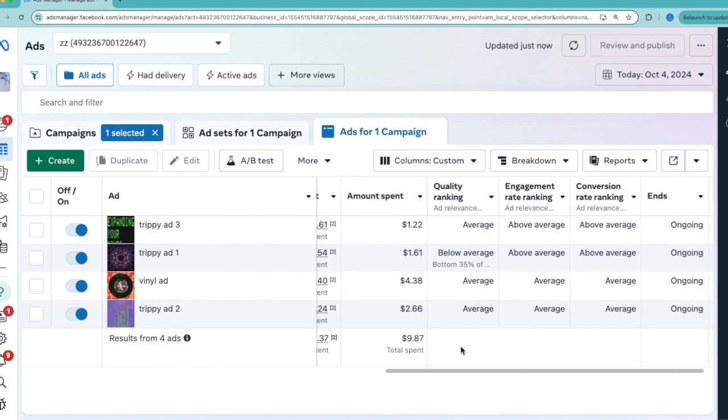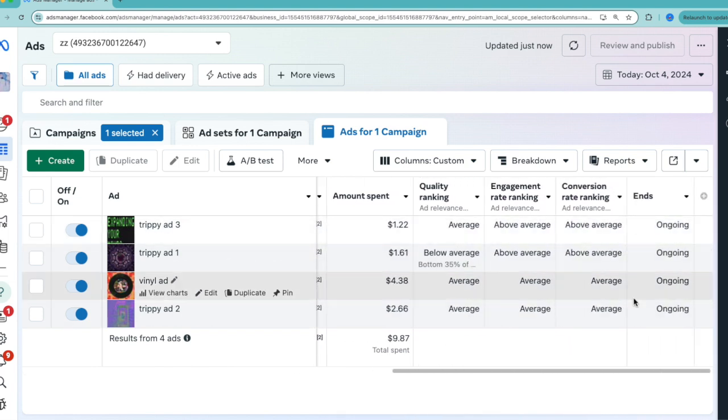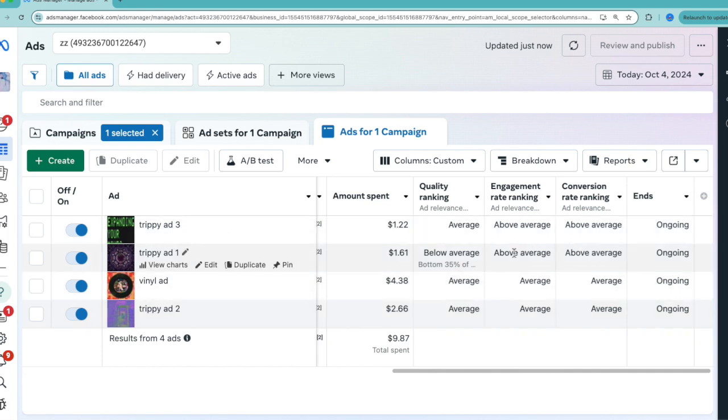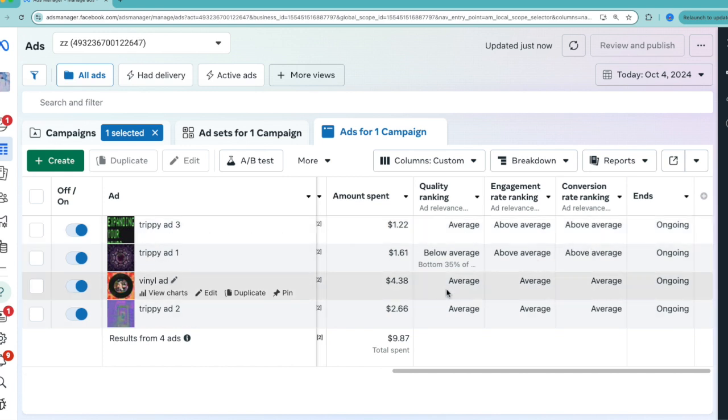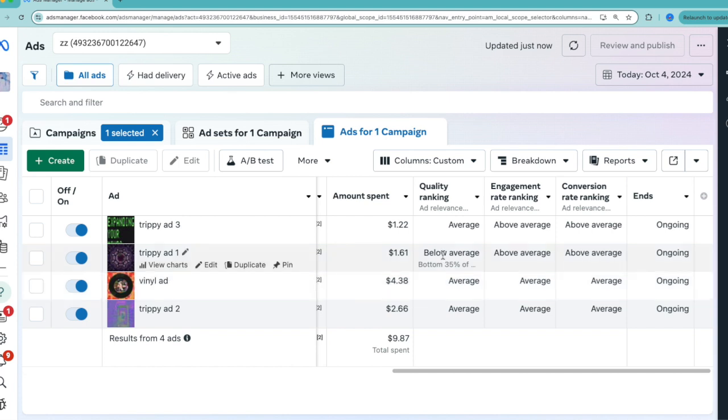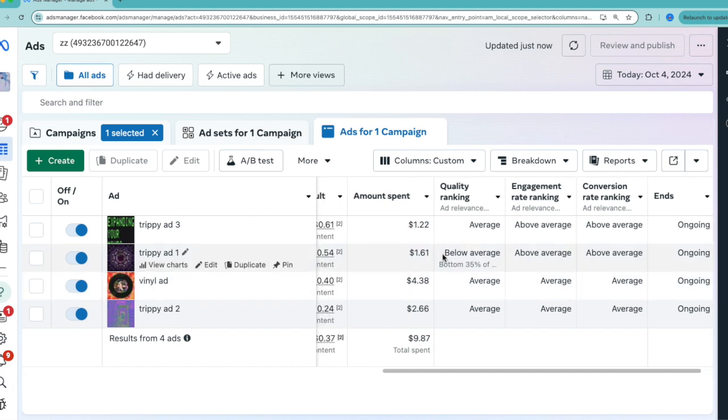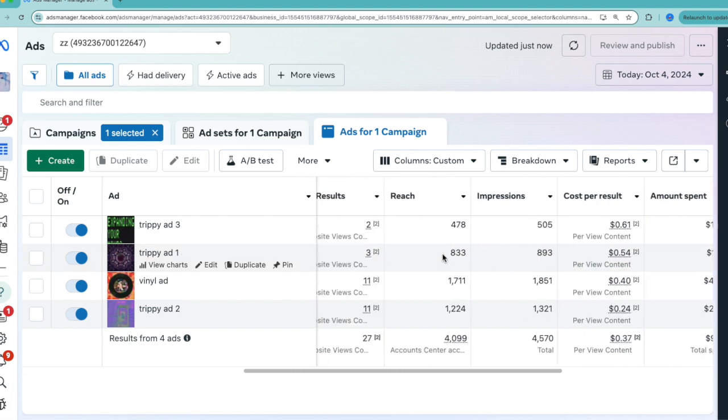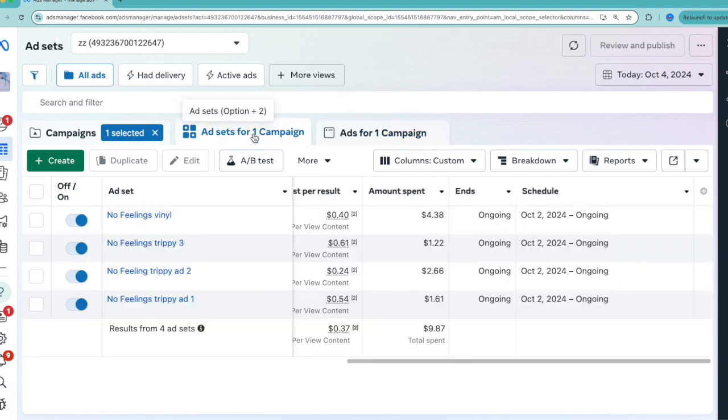all the ads for the quality ranking, this kind of gives us an idea what Facebook is telling us: quality ranking, engagement rate ranking, and conversion rate ranking. It's the first day, so this could obviously change and perform better, like for this one right here, Trippy Ad 1, but use whatever tools they give you to your advantage in decision making.